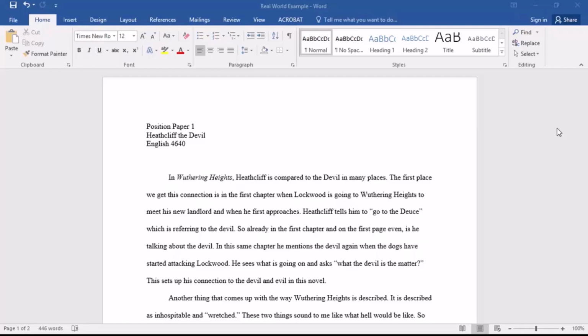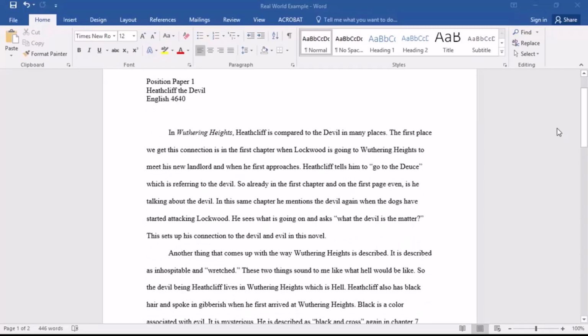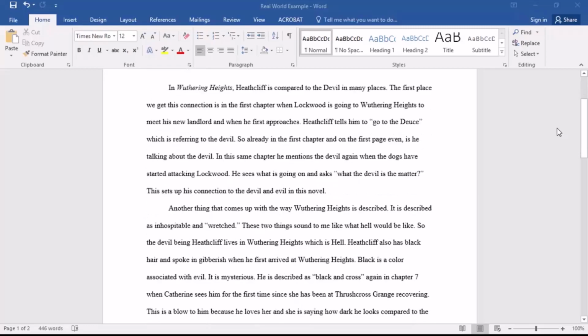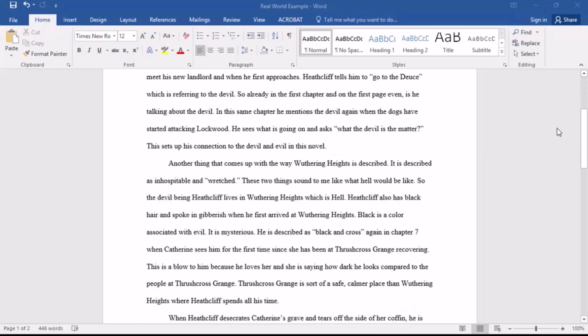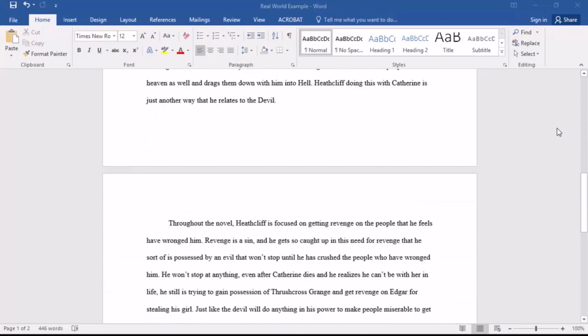Here's an example of a paper that has all the corrections suggested by the spelling and grammar checker made. You can see it has no underlines and looks nice and neat. The document is now ready to be turned in.